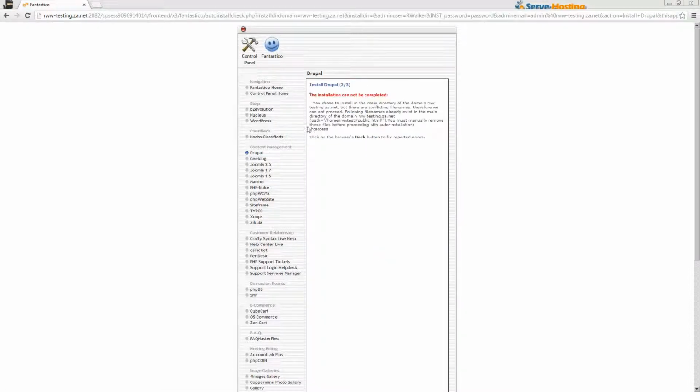Now you'll see here it gives you an error message because this is a new hosting package that was just created. It gives you some conflicts. There are some files that are conflicting. So if you read through this, you'll see the file that is conflicting is the .htaccess file.